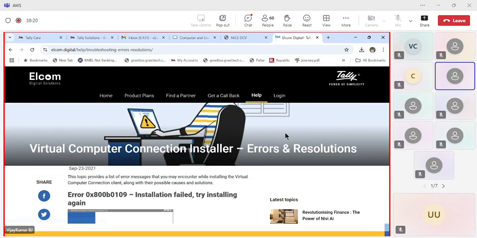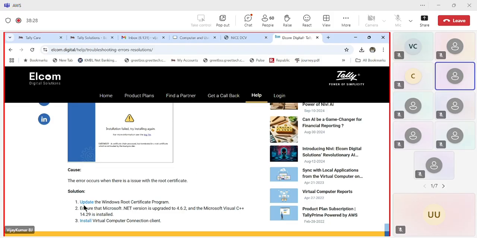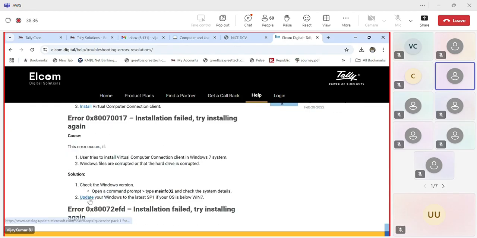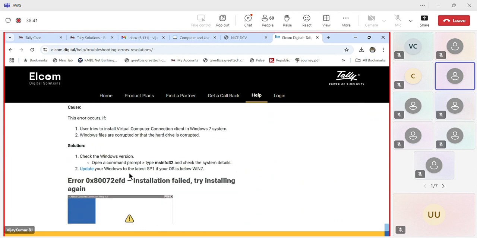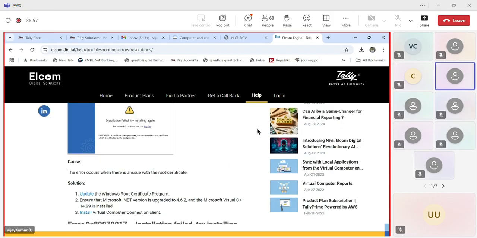So click on this. So based on the error that you get, you can see the files that you have to download. So update root Windows root certification program. And for this particular error, you can see what you have to update. Here in Windows 7 or Windows 8.1, we will get this issue while installing the virtual computer application. So you'll have to go to elcom.digital help and this particular option.